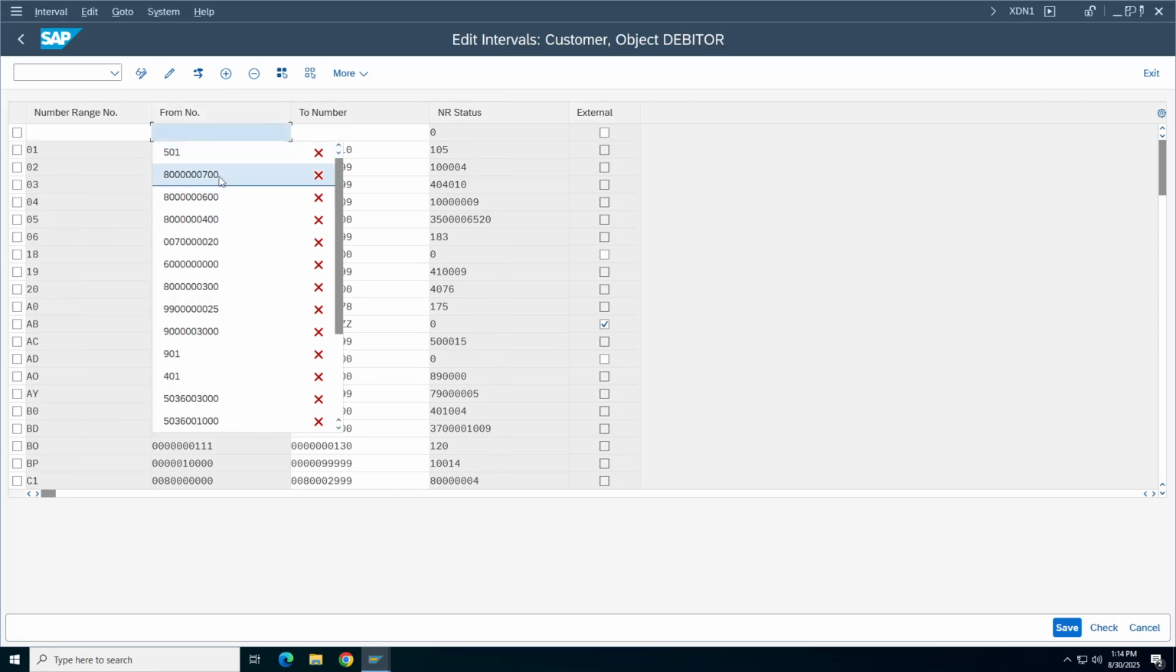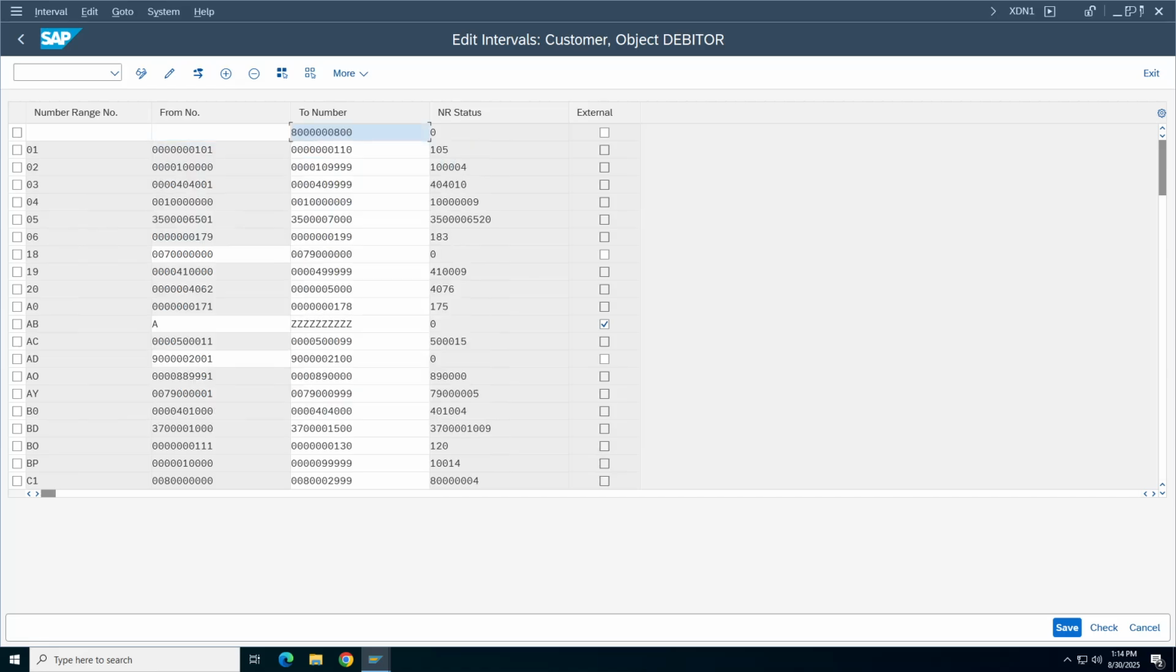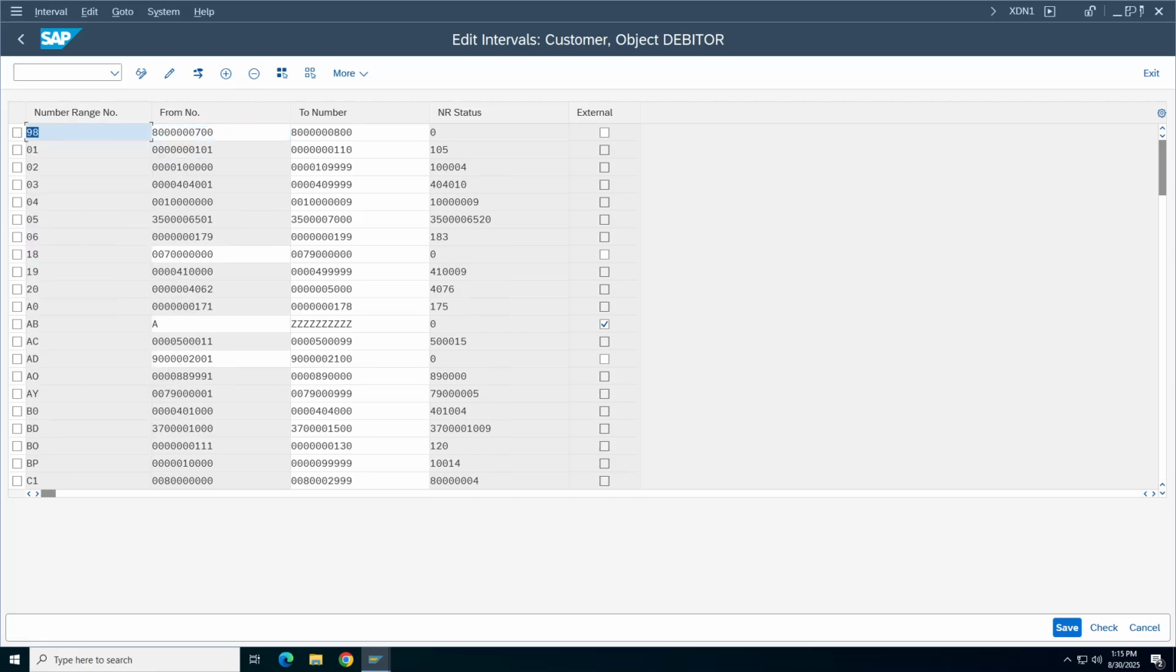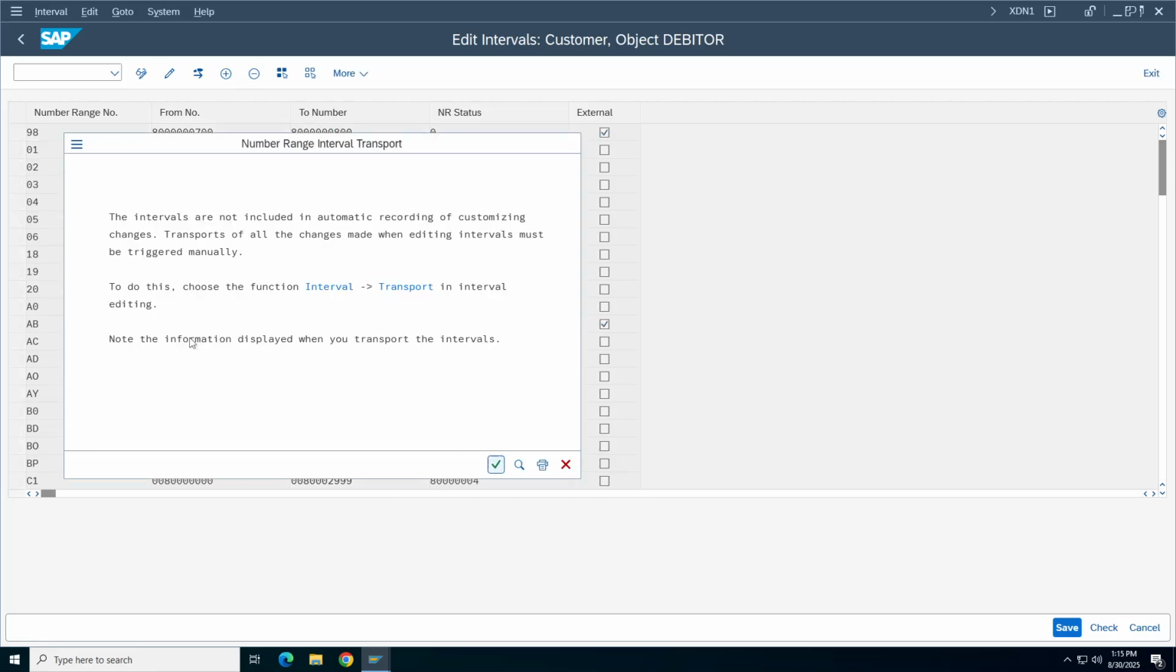Let me check once again. Yeah, 700 and 800. I got this number in this system. So I just use 98. 98 is our company code. Number range 98 for customer number range 700 to 800. This should be external. Click on save. It's so difficult to get this number here, so it took some time.